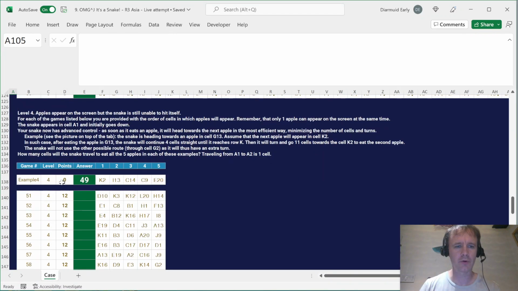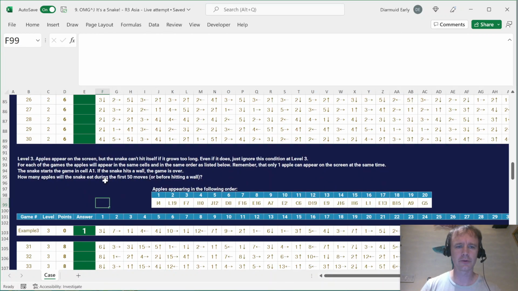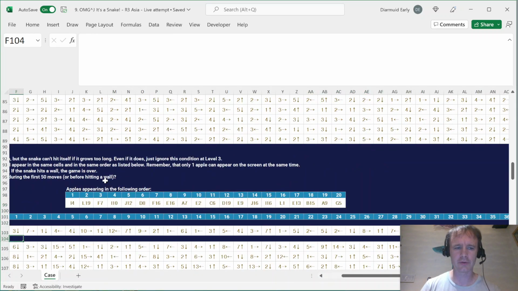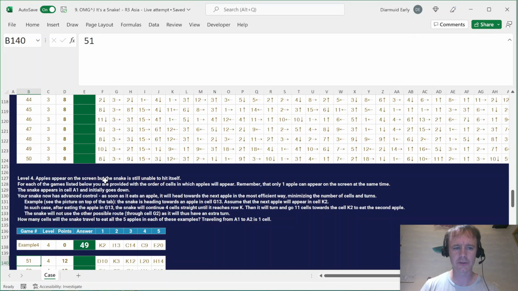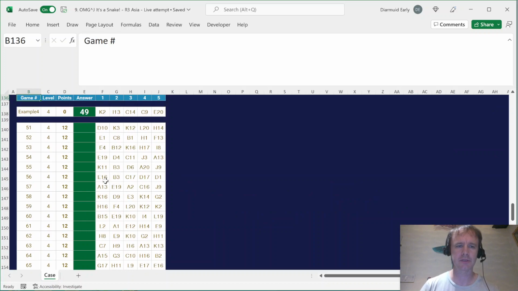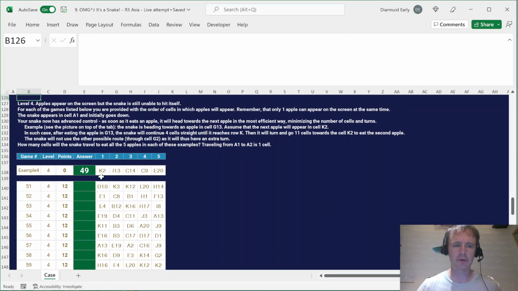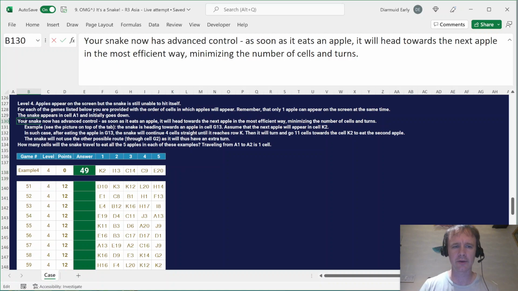And then level 4. In the previous level you're just making random moves that have nothing to do with the apples. In level 4 you're making moves that are determined by the locations of the apples. So if an apple appears in K2, you go directly to K2, then you go directly to I13, then to C14, C9, E20. And there's some details about how that works.